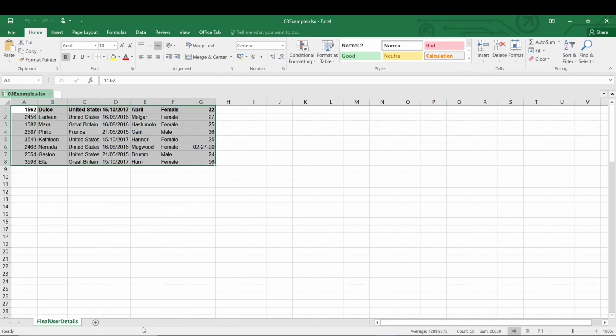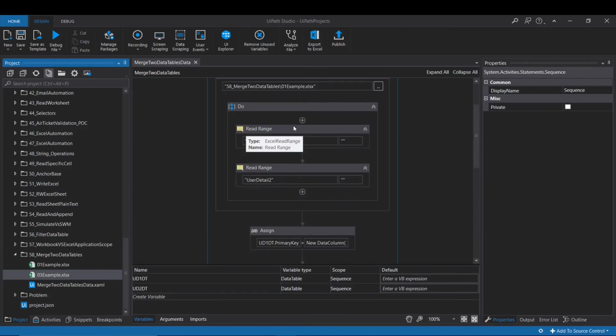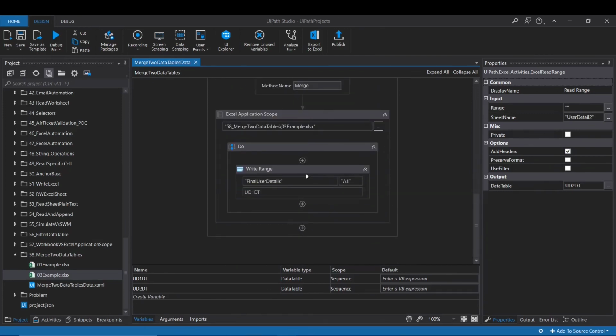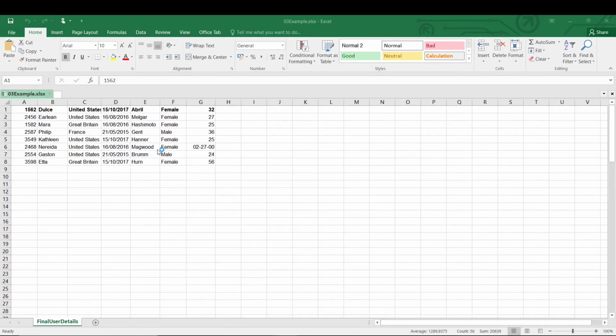But see, one thing is missing, the header part. Why? Because we have not selected the header checkbox here. At the time of reading the data, we checked add headers, and for reading data sheet 2 we have also checked it. But at the time of writing, we have not selected this add header option. So this time I have selected it, and I will execute the workflow. The header should come this time.